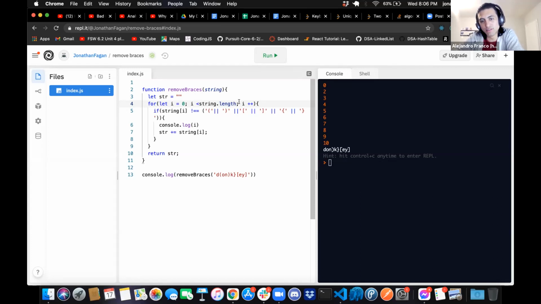So what we need to do is basically a lot of repetition, where you check if string at I is not equal to the opening parentheses, or string at I not equal to the closing parentheses, or string at I not equal to the opening square bracket, or string at I not equal to the closing square bracket, or string at I not equal to the opening curly bracket, or string at I not equal to the closing curly bracket. Does that make sense?